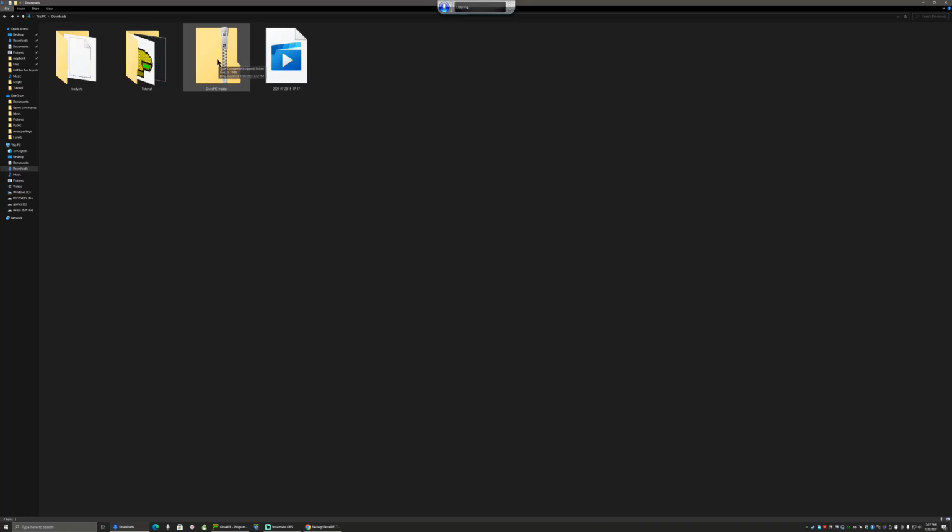Once it's downloaded, we need to unzip the file and grab the folder with the latest version, and place it where you want it to be stored. I put mine in my documents.